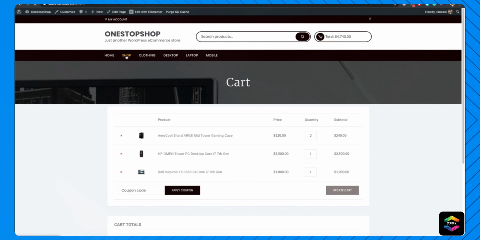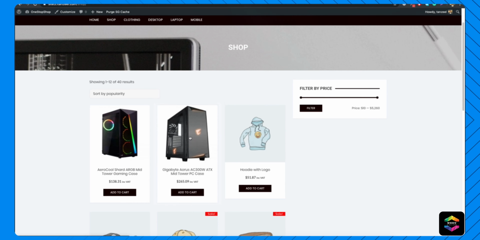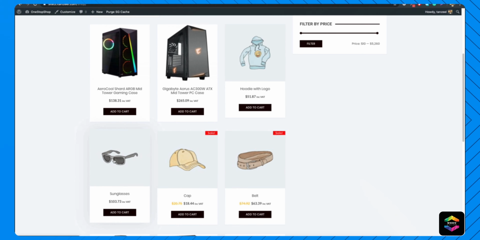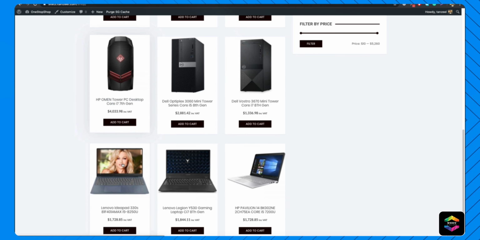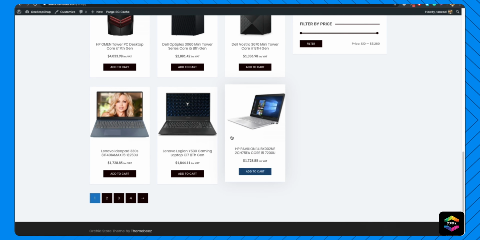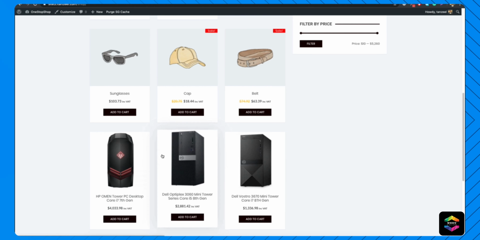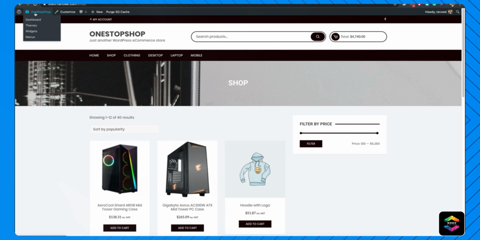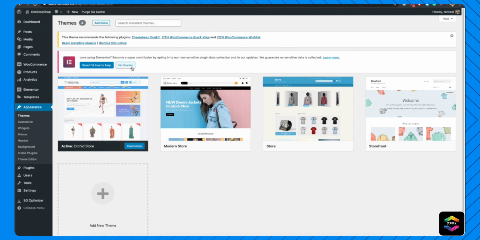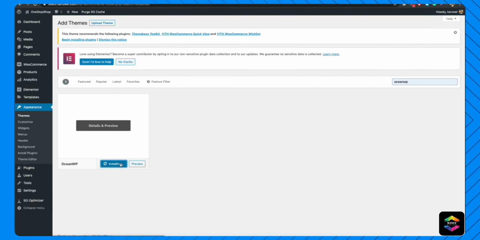And the reason why I like the OceanWP theme, let me just show it to you. You can see this is how the images are working, this is how the products are working. You can design this product in Elementor. I'm going to switch to the OceanWP theme right now. And now here, I'm going to hit Install, and I'm going to hit Activate.